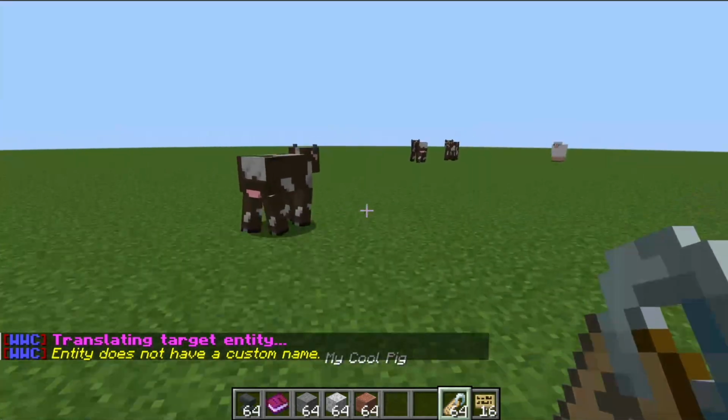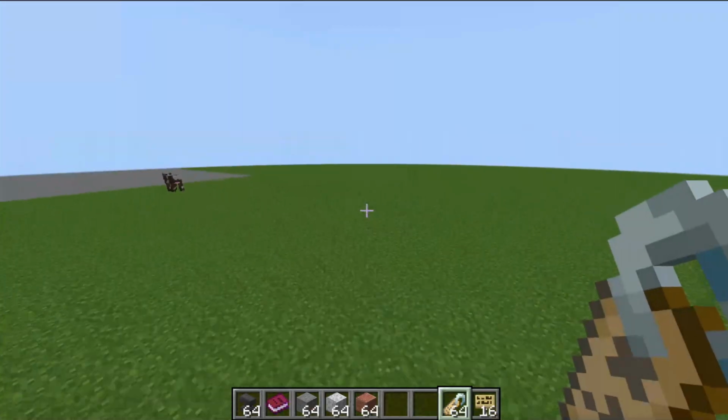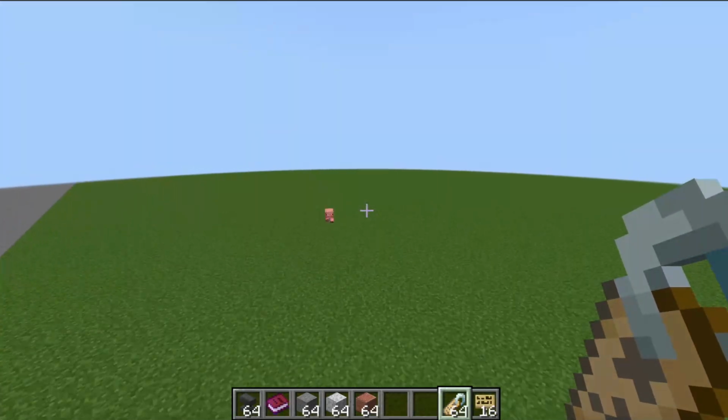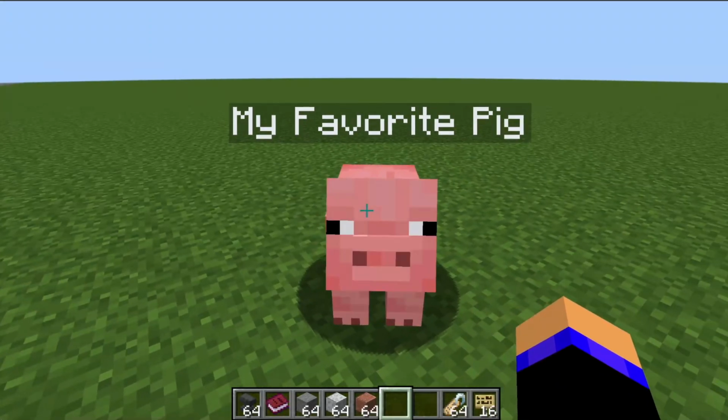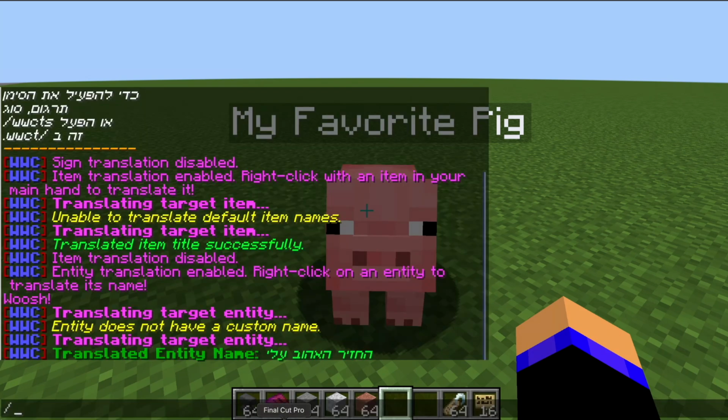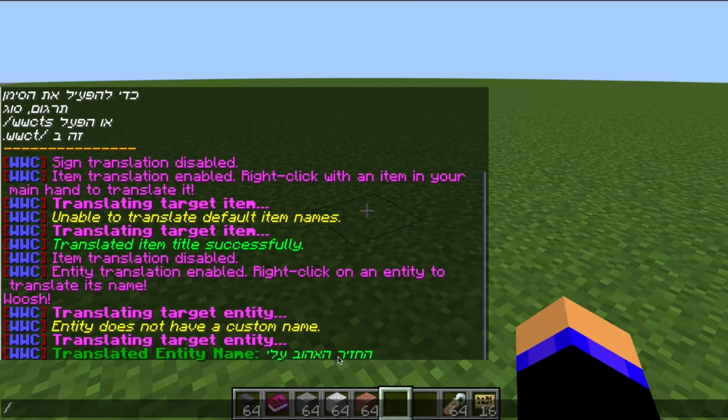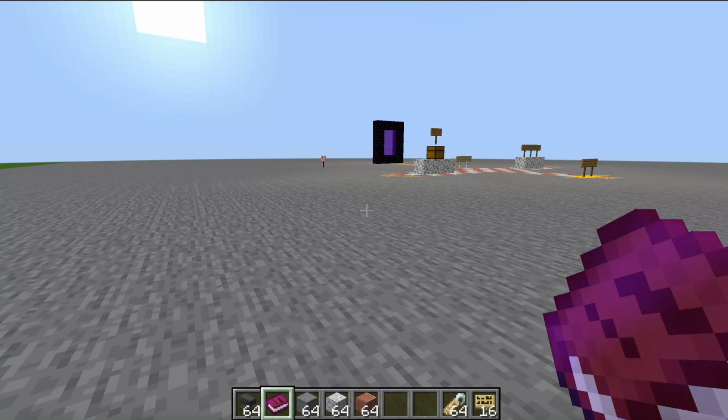However, I want to find a pig, because this, yeah, that'd be kind of odd. Oh, so this pig already has a custom name. If we right-click on this pig, you'll notice that we get the translated name in chat. And that was entity translation.